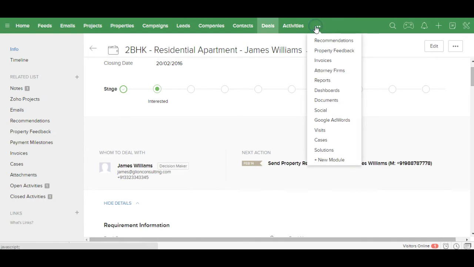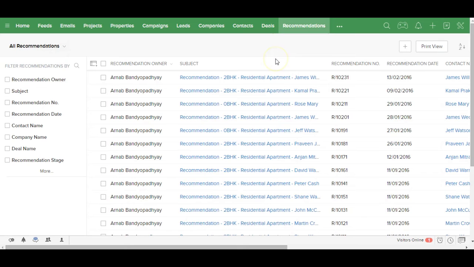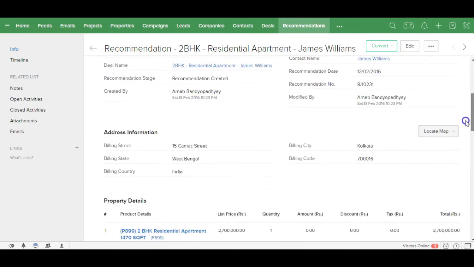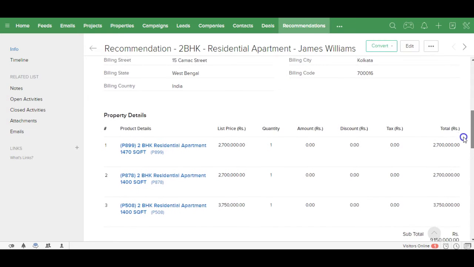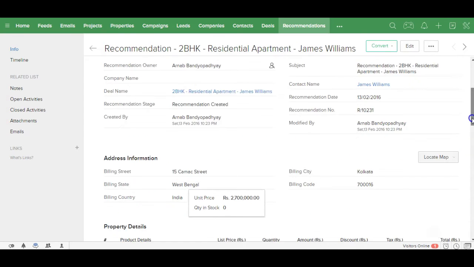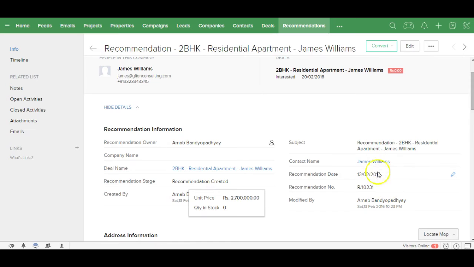So if I go over there and I go to property recommendations over here, you'll see that the recommendation would be created automatically over here. Like this is the recommendation that's been created in the system itself. So if I go over there, this recommendation has been created in the system, and you could see that all the applicable properties have been listed over here. Like for example, you can see that there are 3 matching properties that matched with the criteria of the buyer listed over here. Okay, and each recommendation has been created with a unique recommendation number and the recommendation date as well.